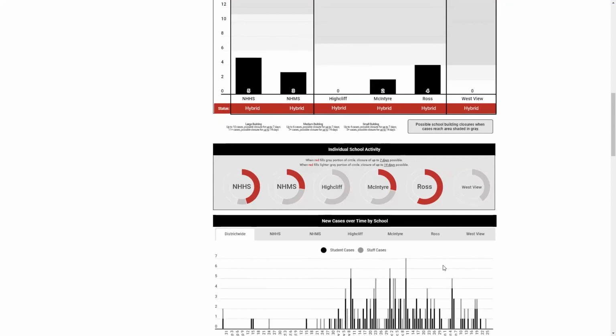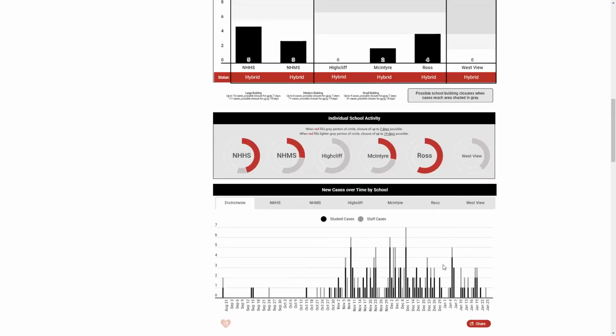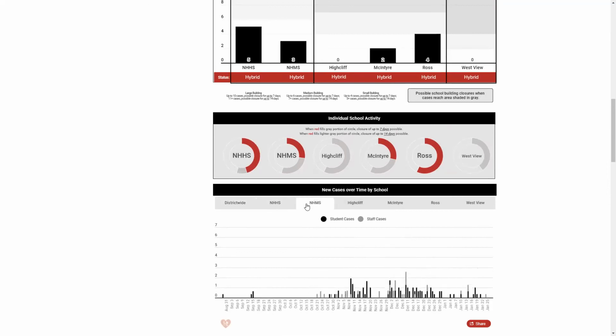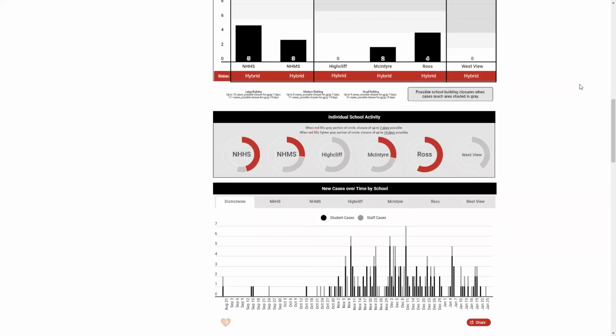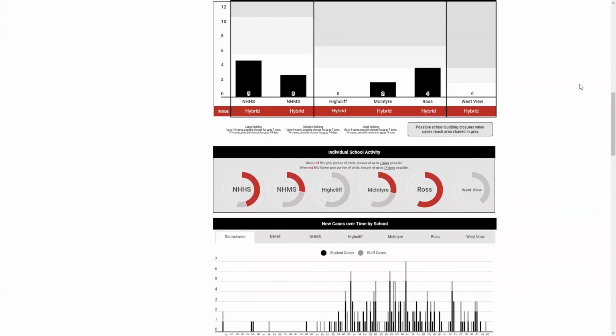And then if you, of course, continue to scroll down, the bottom portion of the COVID tracker just shows the cases over time. And this is district-wide. And then, of course, if you click on the different tabs, you can see the cases since the start of the school year in all of our buildings. So again, I hope this was helpful to families.